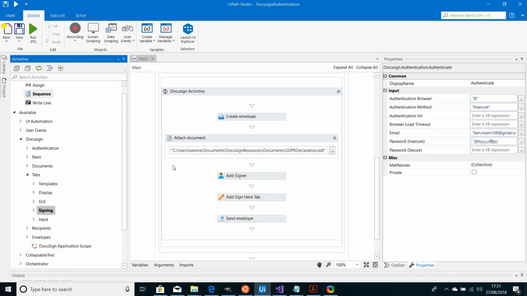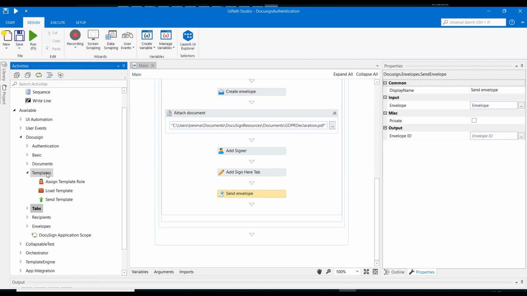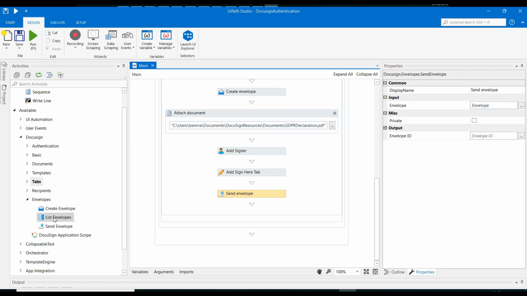While it's possible to use the composite activities to build a simple sequence like this, it's also possible to use them to build much more complicated envelopes. If you don't require complicated logic, it can be easier to use the templates activities, which load templates that you've defined on the DocuSign website. In the envelope section, you'll also see list envelopes. This communicates with the server using the envelope ID found in the send envelope activity.